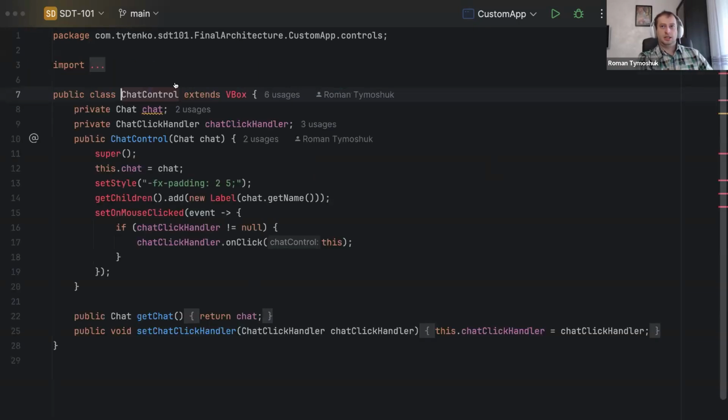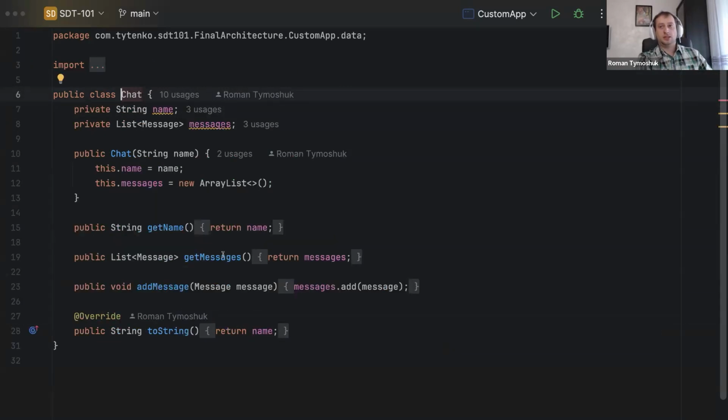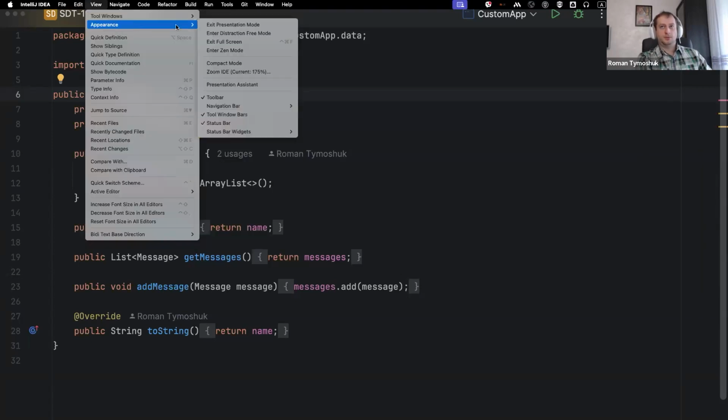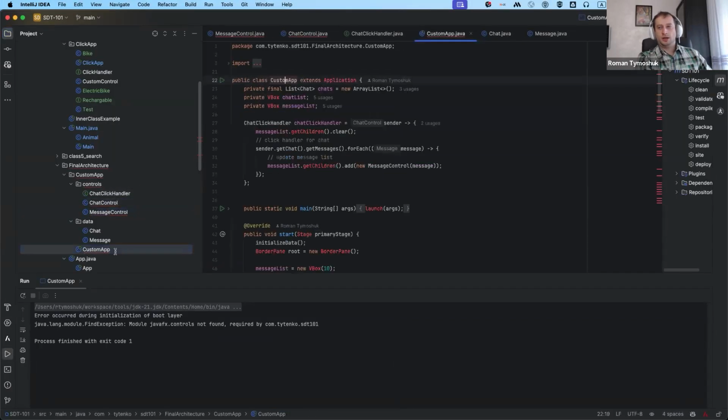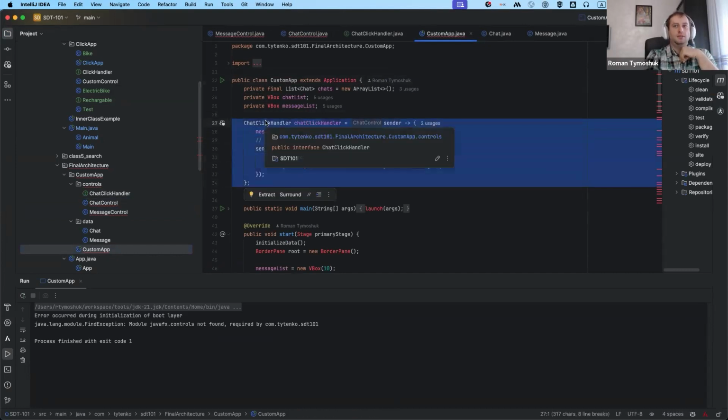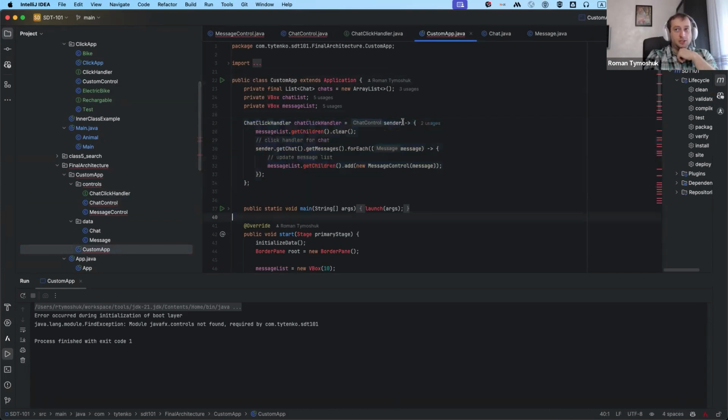And chat control itself has this get chat method. And from the chat method, we can get the chat class, actually, we can get all of these messages. That's how it was defined. So yeah, we have our custom app, and here you can see the definition. So what is happening here? You are defining the rule only in one place as a Lambda function by defining the functional interface implementation through the Lambda function, and it will be working for all of the clicks in your app.